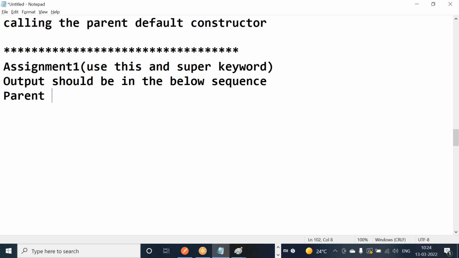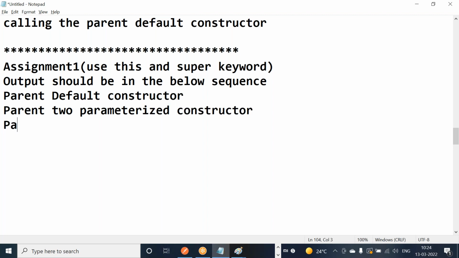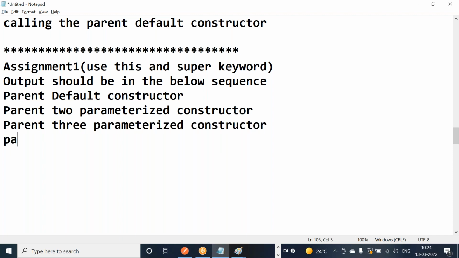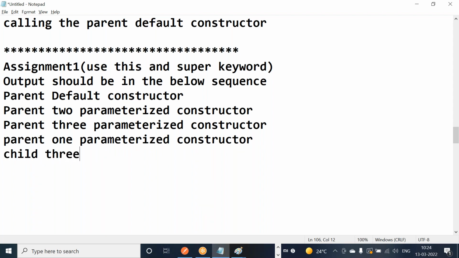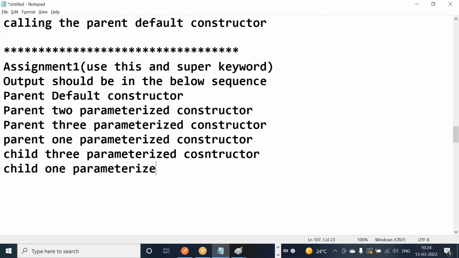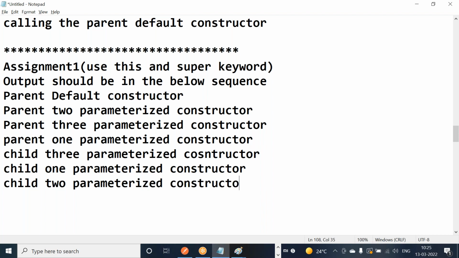Parent default constructor, parent two parameterized constructor, parent three parameterized constructor, parent one parameterized constructor, child 3 parameterized constructor, child 1 parameterized constructor, child 2 parameterized constructor, and child default constructor. Is the assignment clear to everyone?